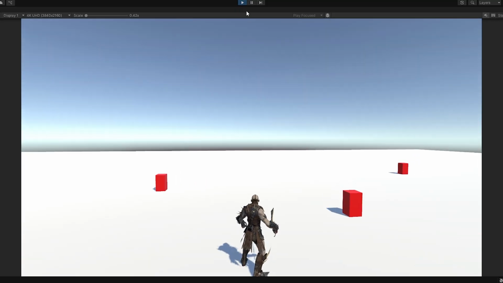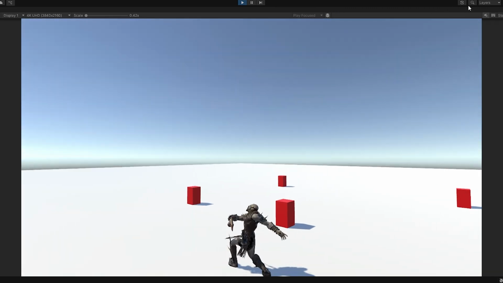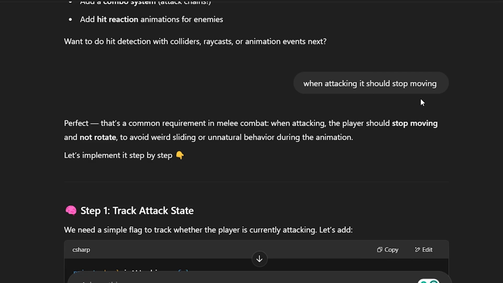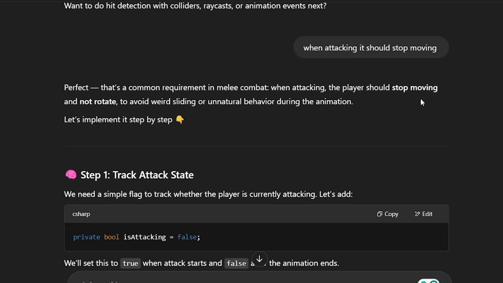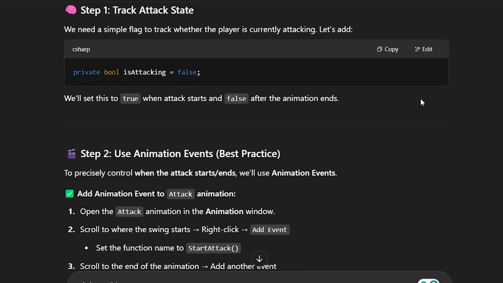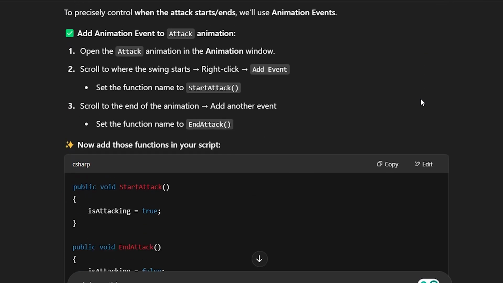Okay, I can move while attacking, which is the worst error. I hate it to my core. Whenever I see this error of moving while attacking or doing something while moving, I just hate it when it happens in my game or other unpolished games. So we need to fix that as soon as possible.